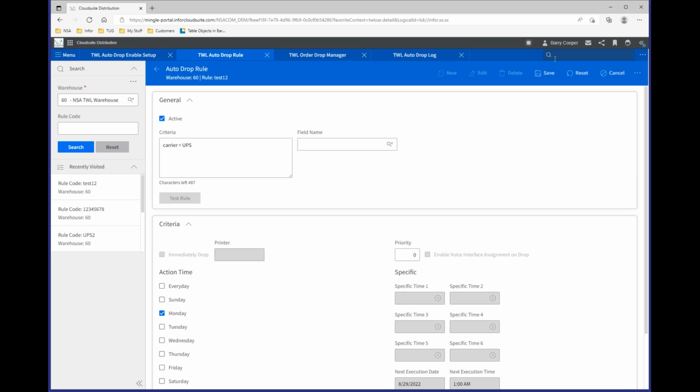Okay, and the next one I have is, does system parameter 2000 wave size apply to auto drop rules? Yeah, and we touched on that a little bit earlier as well. Unfortunately, that parameter does not apply to auto drops. So if your wave sizes are limited to a small number, auto drop is going to just use however many orders it finds that meet that criteria.